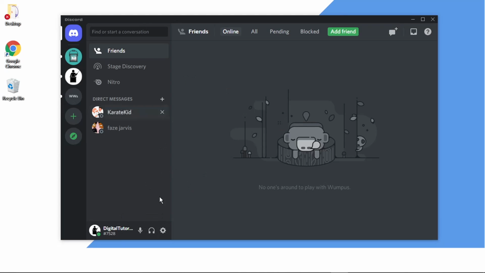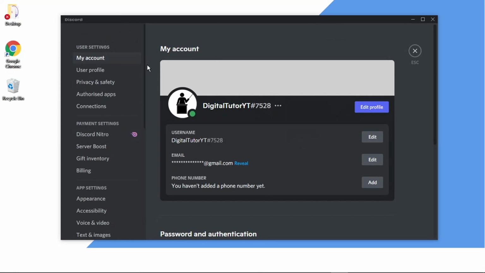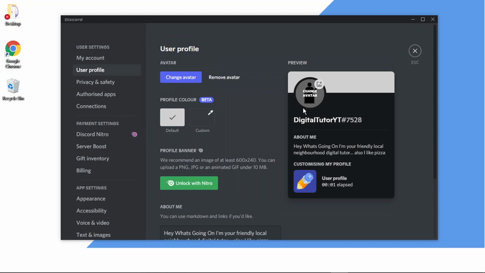So to actually change your About Me section, what you want to do is click the gear icon down here where it says User Settings. And as I say, this is exactly the same if you're using the web-based browser as well. The steps are the same, it's all down to personal preference. And then from here, if you look at the menu on the left-hand side, you want to go ahead and click onto User Profile. And you can see this is going to bring up my profile info.